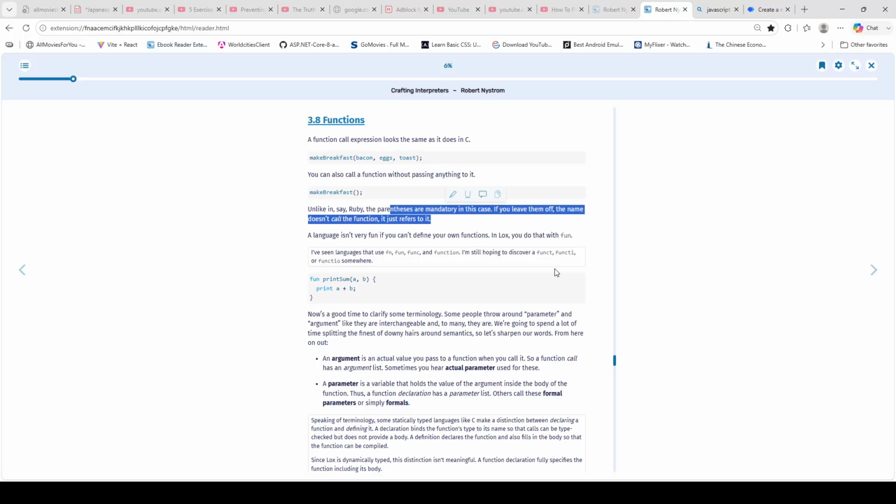So a function declaration has a parameter list. This is where declaring a function and defining it, just like declaring a variable and defining it, is also different. When calling a function, the function is already declared, so you're putting an argument to it. Thus, a function declaration has a parameter list. Others call this formal parameters, or simply formals.